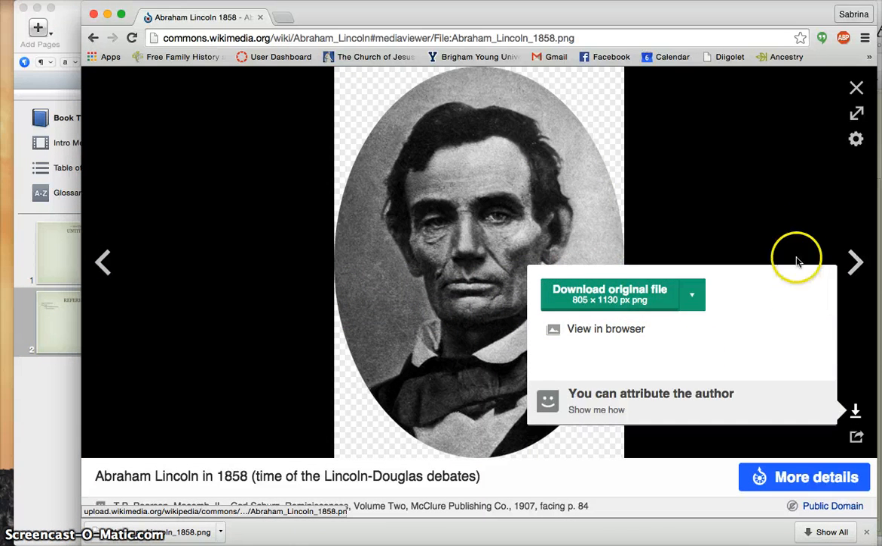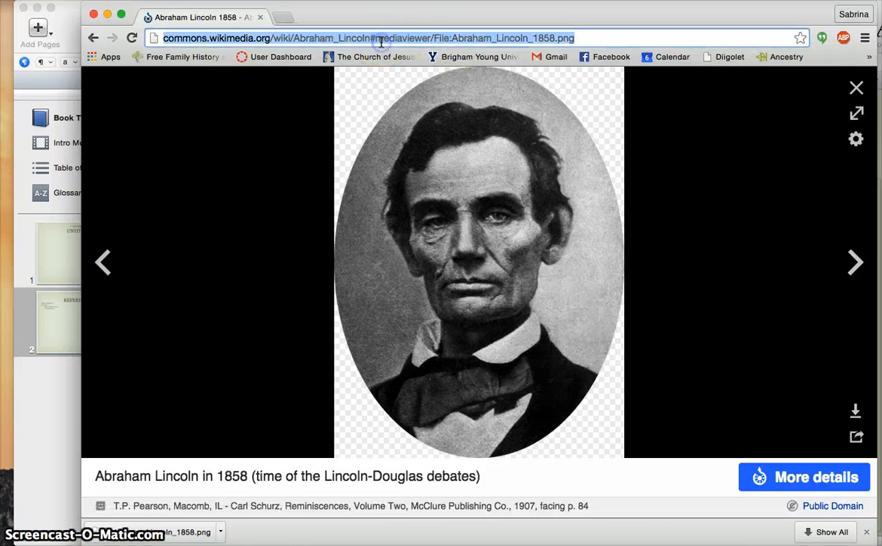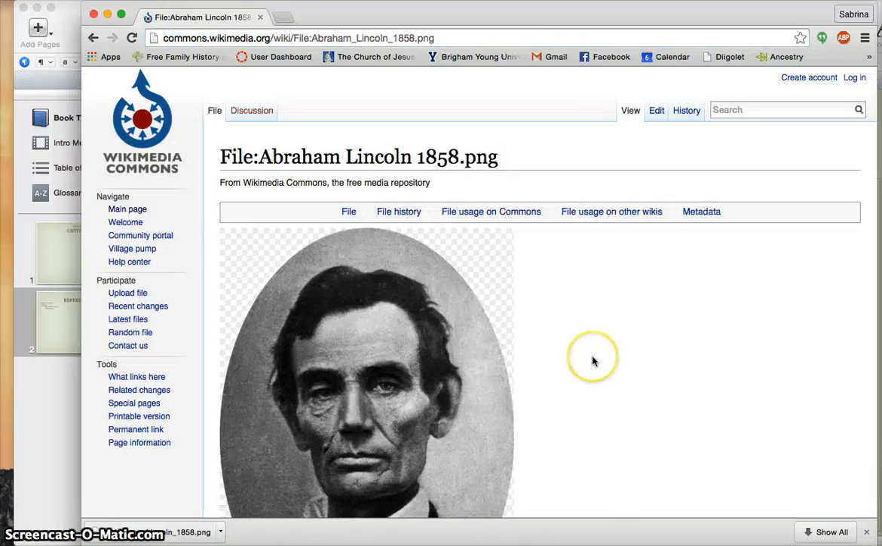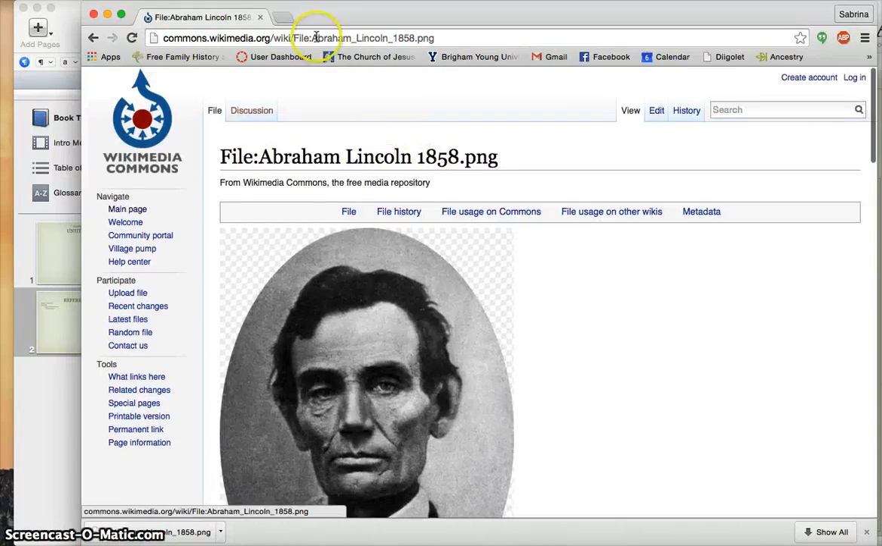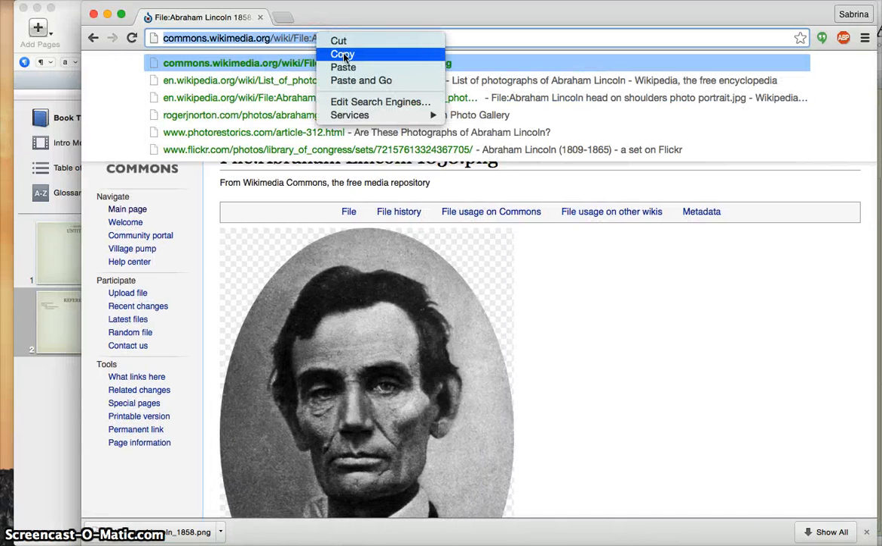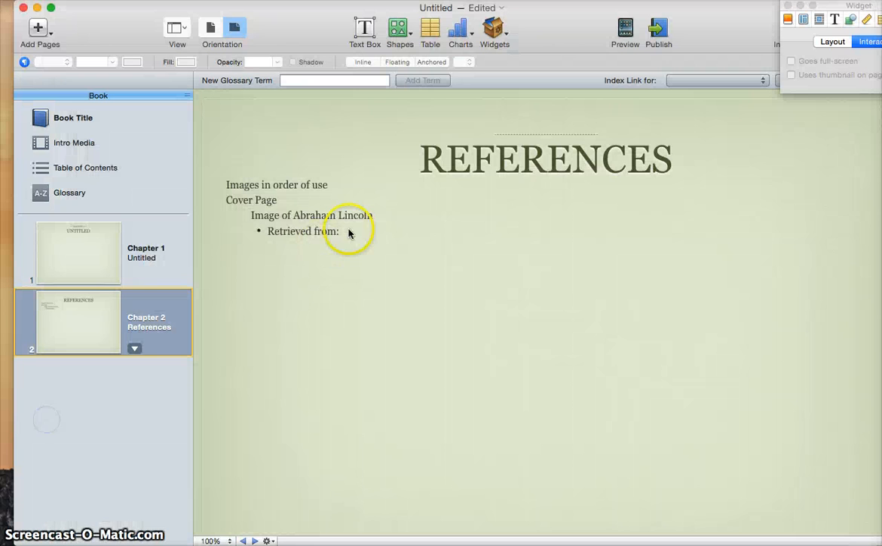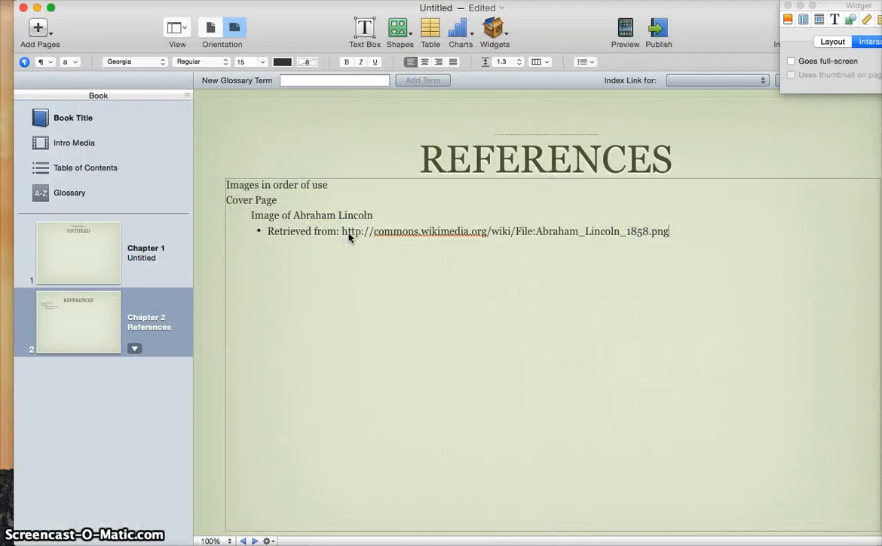So the URL right here is not the correct URL. This is the URL for this image within the slideshow. You want the URL for the image that has all the information on it. So if you click on more details, this is the actual web page for this image file. This is the one you want. So I'm going to copy it, come over here, and paste it.